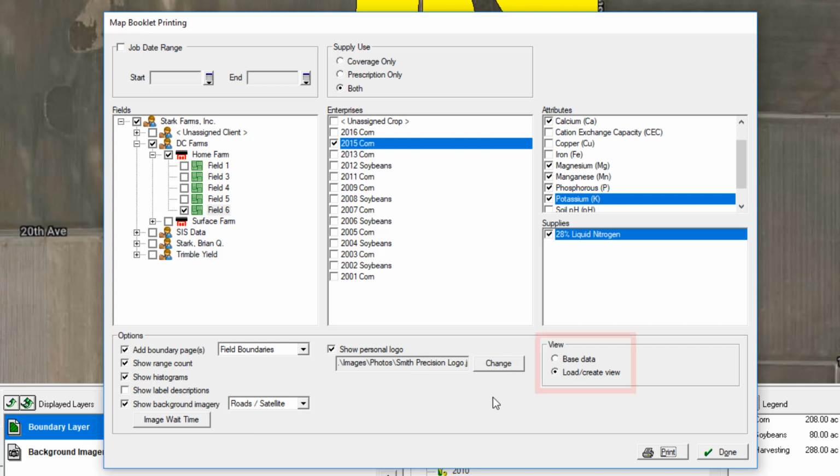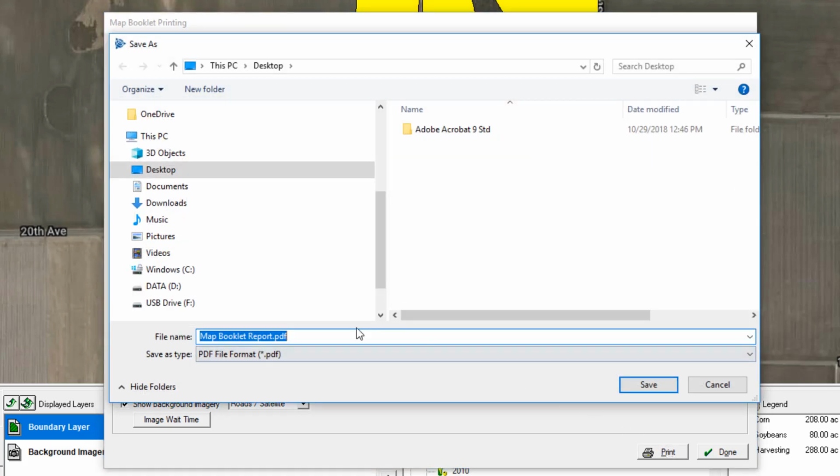And for the last step, select the view. Base data only shows the original data points for each map, no grids or contours. If you need grids and contours, click the other option. Click Print allows you to save the PDF to any location.